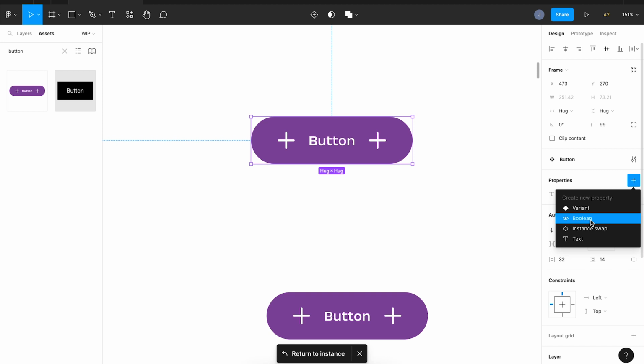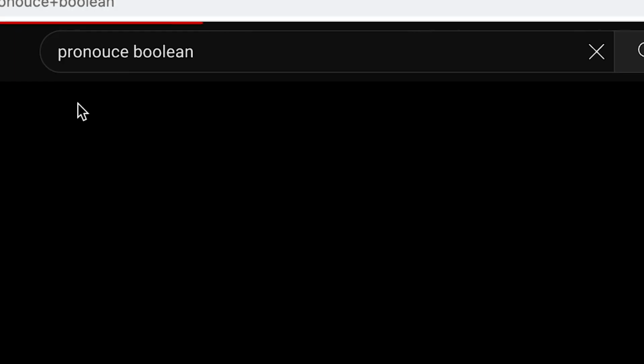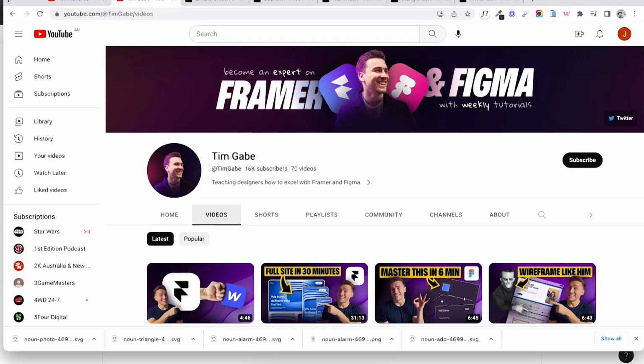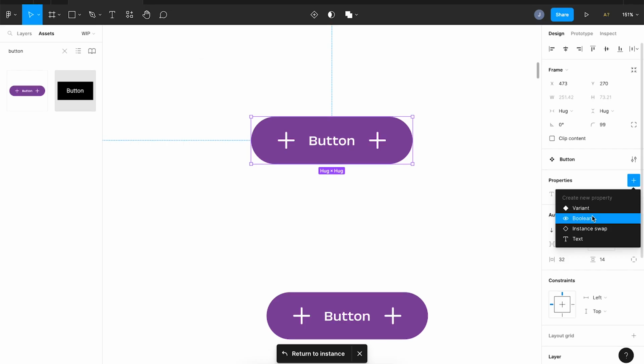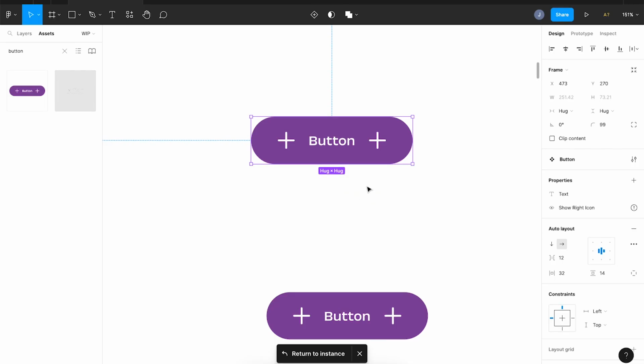Next, we'll go through Boolean. So Boolean is yes, no kind of questions. So I find it best if it's an icon or if it's a show hide kind of feature. So we'll make this one show right icon. And it's true because currently the icon is getting shown. So let's create the property.